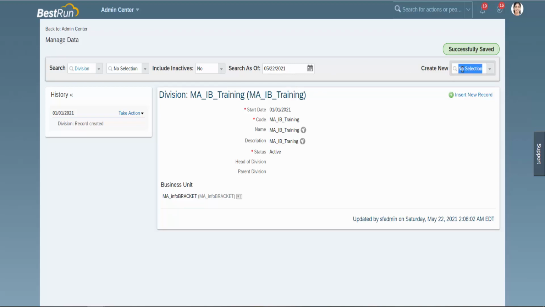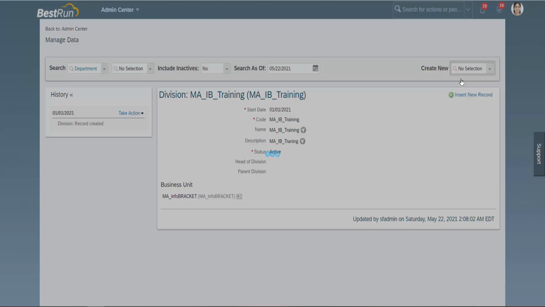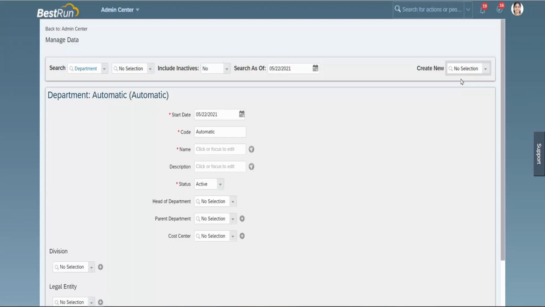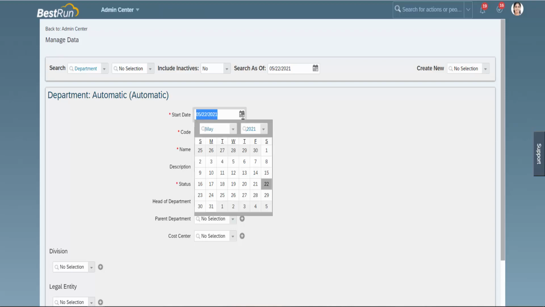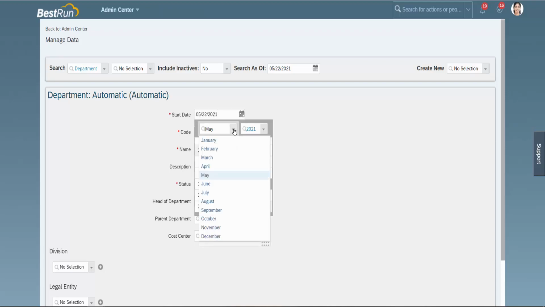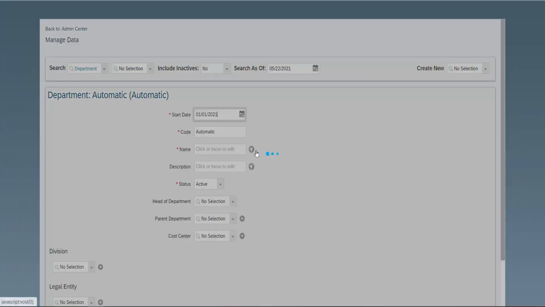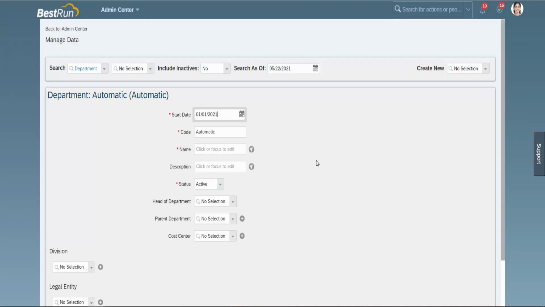Now at the 4th level, what we have is a department. So I key in the department here in the create new tab, and here I'm going to start my department as well from 1st of Jan of 2020.